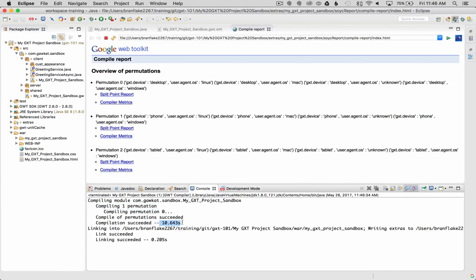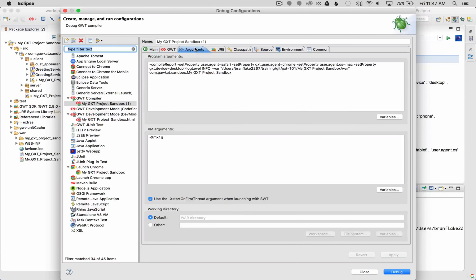Okay, I can see that it only took 10 seconds. That's much faster. Okay, now that I've done that, I want to add incremental to the compiler, and I'm going to go to debug configurations again, and I'm going to go to the arguments, and so I want to add incremental, and that's just hyphen incremental, and that will turn it on.